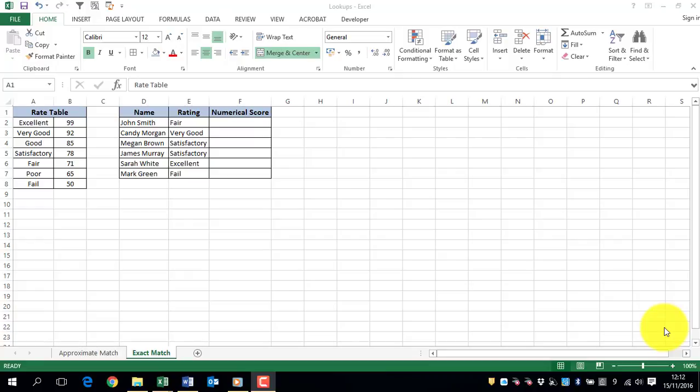It rates the different ratings with a corresponding numerical score. And again, I'll emphasize that this reference table can be in another workbook or another worksheet. But for the purpose of the exercise, we've put it in this particular worksheet.